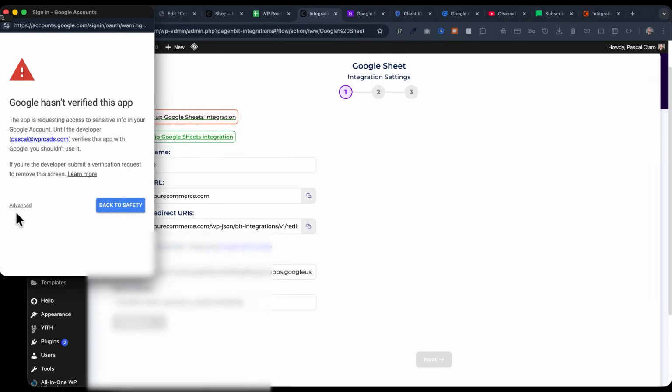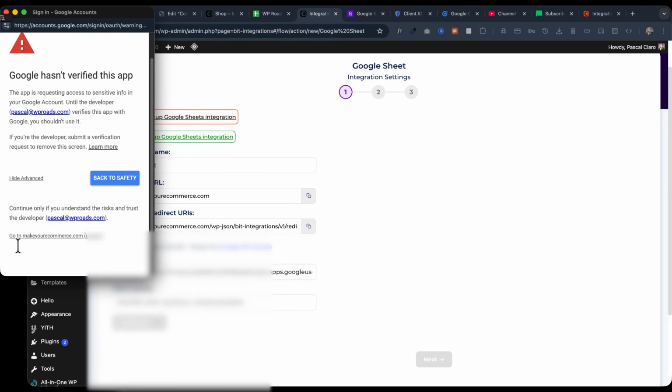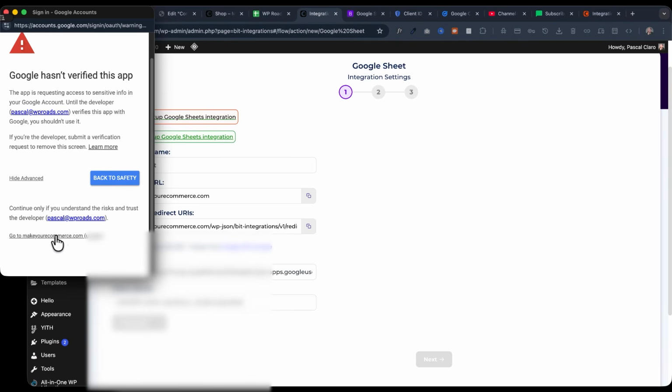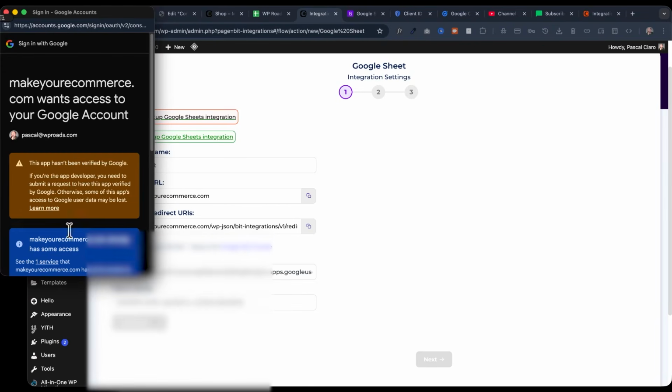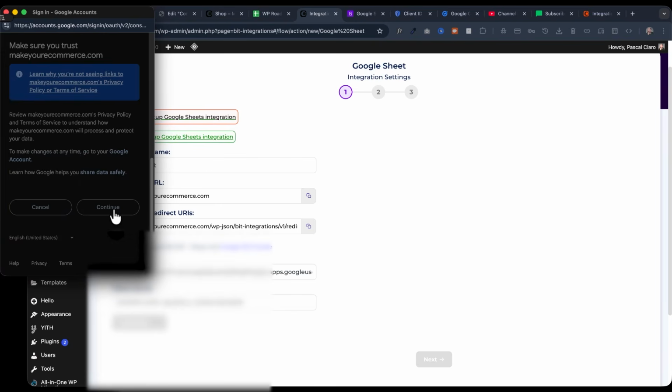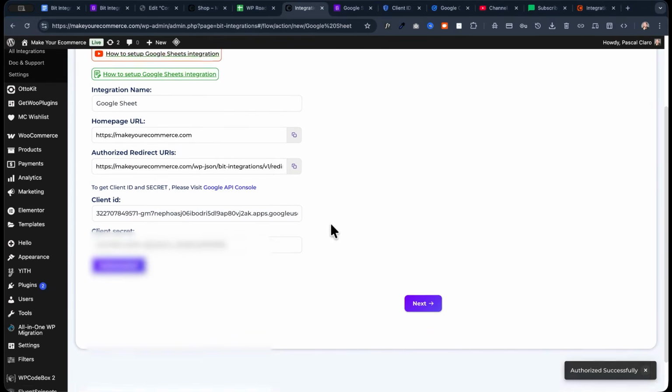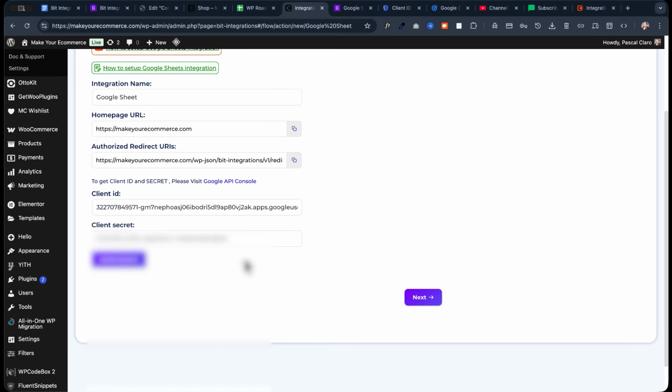Here I have an error message. This should be normal because it is the same thing that happens in the documentation when you follow it step by step. We click here on Advanced and go to Make Your E-commerce, which is my website in this case. I can proceed, scroll down, and continue to make this integration. By the way, this error message is just for me, as an administrator, because once this is all connected, there's not going to be any error message anymore.